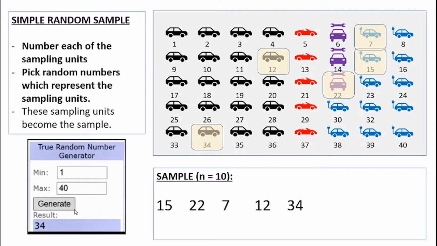But here, 34 has come up for a second time. I can't really have a car tested twice, so this 34 is ignored and we continue to pick values to be in the sample. Anytime that you get a duplicate, you have to ignore it, but make sure that you still do reach the sample size. So we still need to make sure that we get 10 values and 10 unique values.